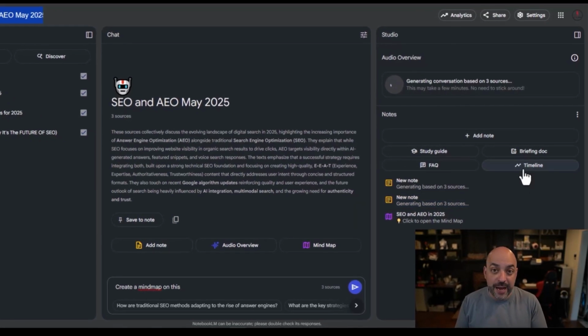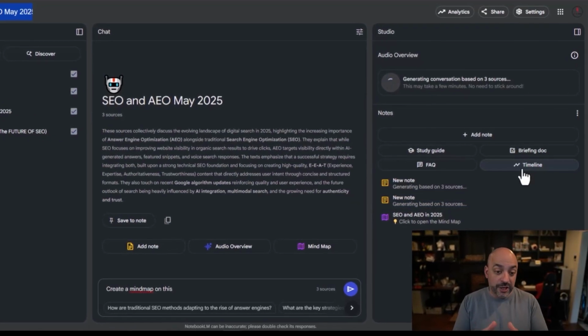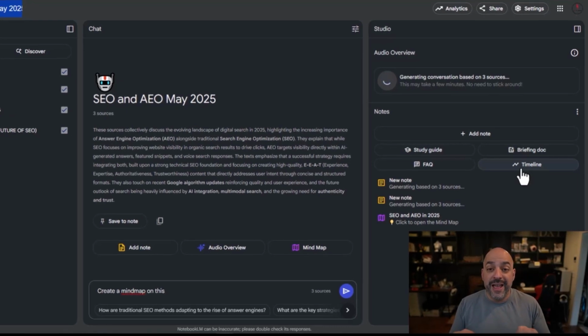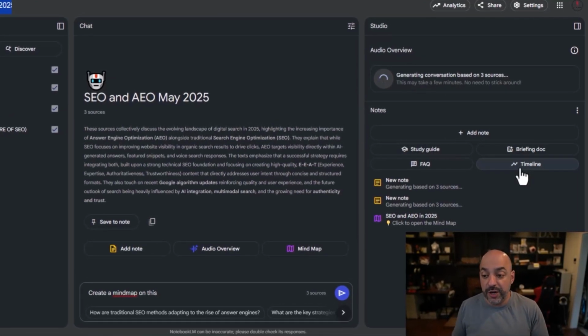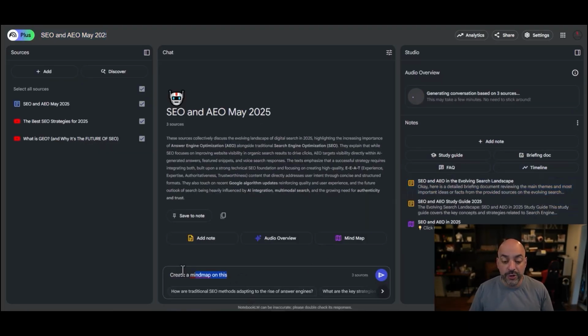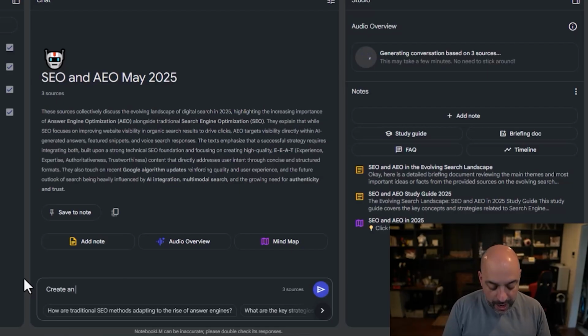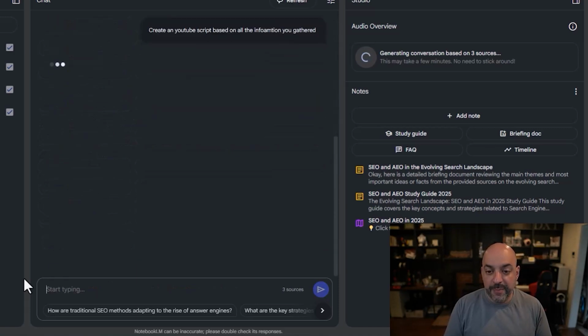I can do anything that I possibly want over this, and it's going to create all these different resources. Now, imagine the power of this, because from here you can actually have it where not only are you creating mind maps, you could say something along the lines of, create a YouTube script based on all the information you gathered. All right, I'm going to go ahead and do that.